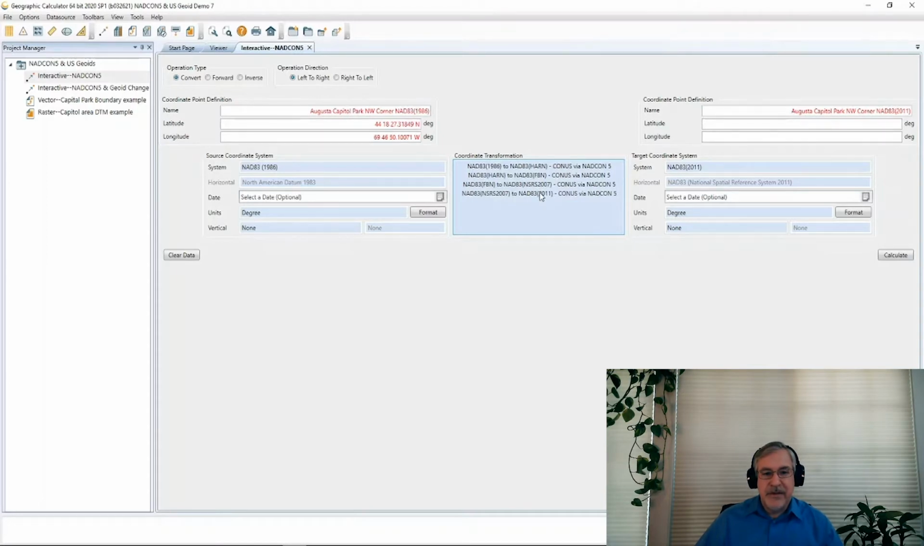Then we can calculate, and we'll see a small change in the target coordinate. And this change represents 18 centimeters. This means that if the data were 1986, but you assume they were 2011, you would be displaced 18 centimeters to the northwest. We'll see that later in a visual.